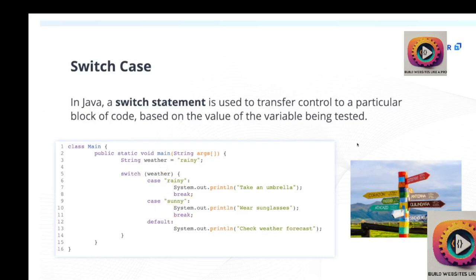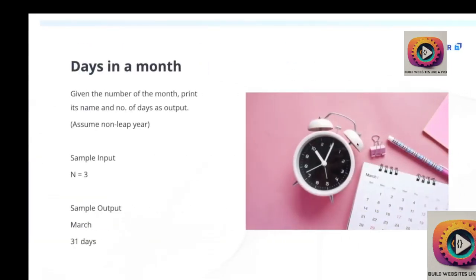So let us try out solving a problem with this. Let's say that the problem is days in a month. We are provided the month number as input, and we are required to print the name of that month and the days in that month. For example, if the input is 3, then we know that the third month in the calendar is March, and there are 31 days inside it. Similarly, if the input was 1, my output would have been January and 31 days.